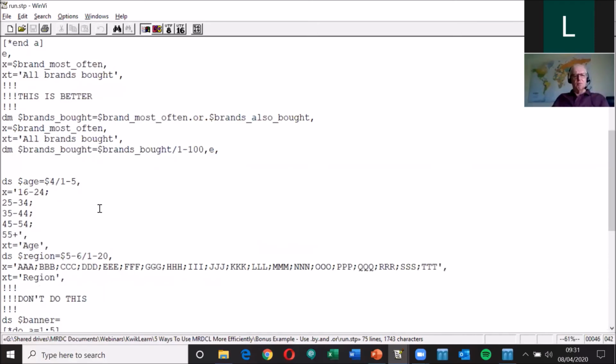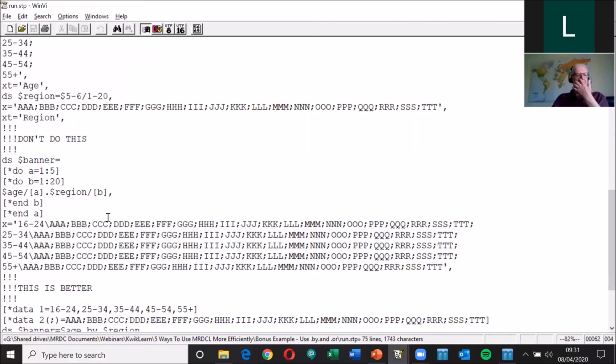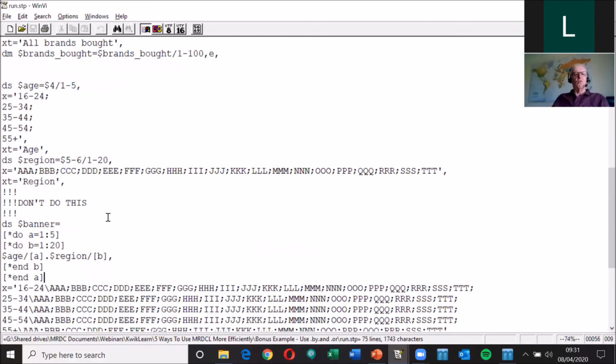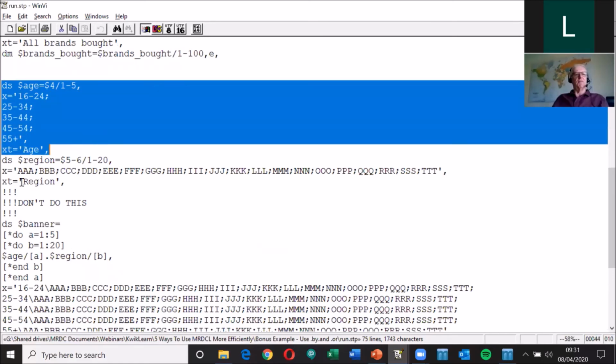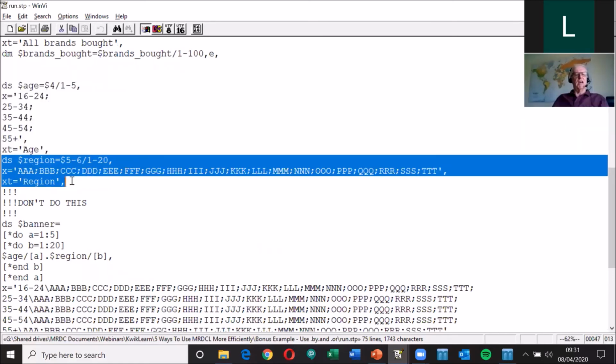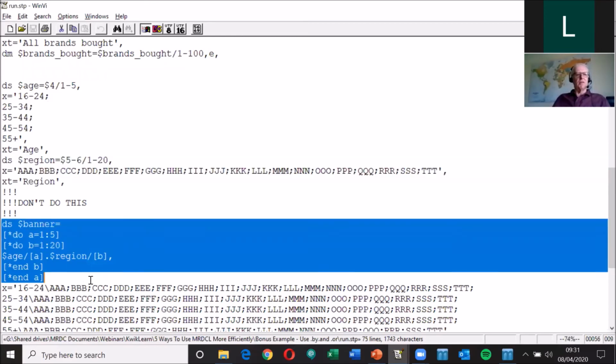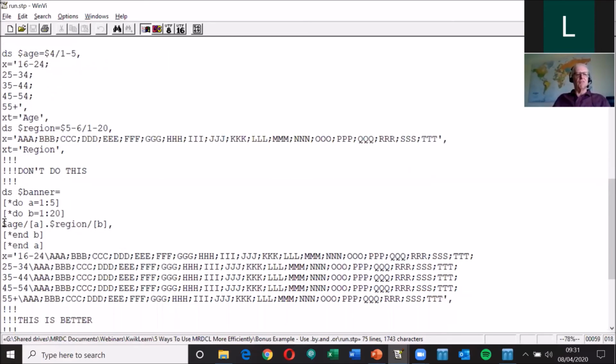That's one example. The other example is something I know people want quite a lot. You have age here as a variable, region here as a variable, and you want age within region, or region within age. So you've got 20 regions and 5 ages, and you want to make a variable of 100 answers. Again, the preprocessor will do that for you very efficiently, and you could generate the labels for that.